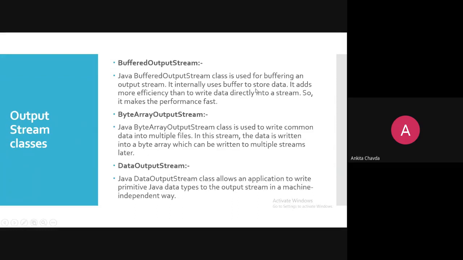We are not directly writing into the stream. Instead, we are writing through the buffer, so it internally uses the buffer to store the data. It works more efficiently than writing the data directly into the stream, because otherwise each and every time, for a single character, you write the data directly to the stream. The better option is to write into the buffer and at the same time flush your buffer into the stream, so you can write the whole data at once. So it makes the performance faster.